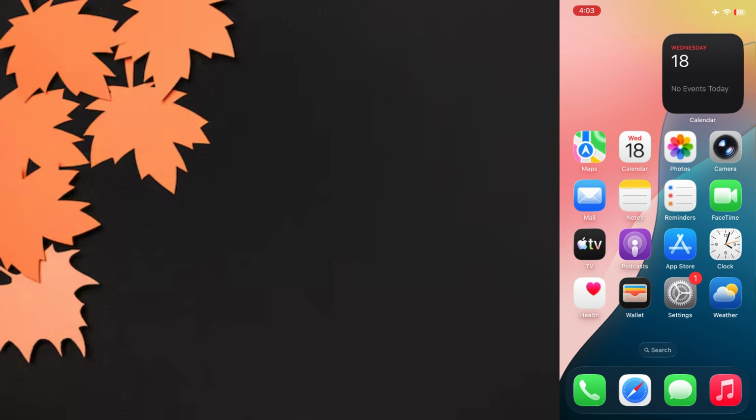How to open the Health app. To open the Health app: 1. Unlock your iPhone. 2. Find the Health app icon. 3. Tap to open it.